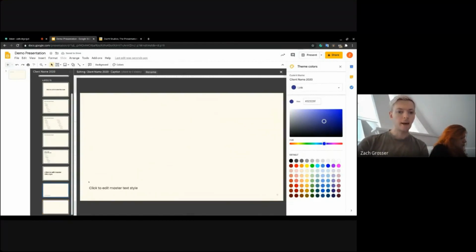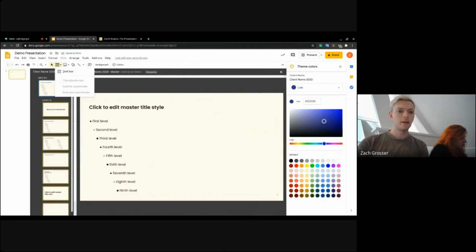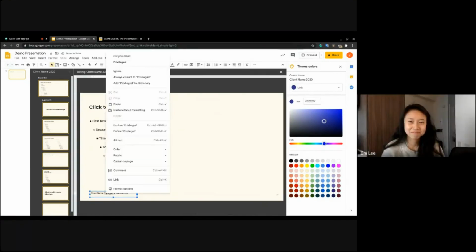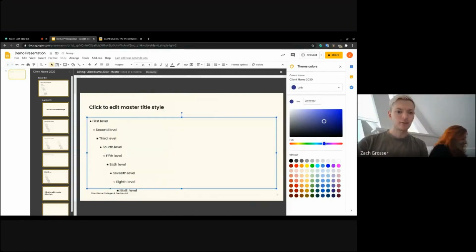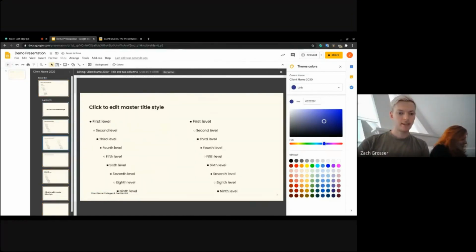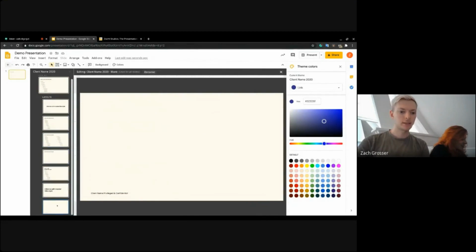And what I will do is, let's say we are doing a footer, right? It's like client name, privileged and confidential. Sorry, I never spell privilege right, and that's why I stopped talking. Okay, so that is going to show up on every one of these slides. So what I like to do is duplicate the blank one, and rename it blank with footer.